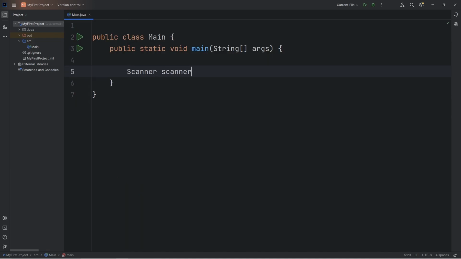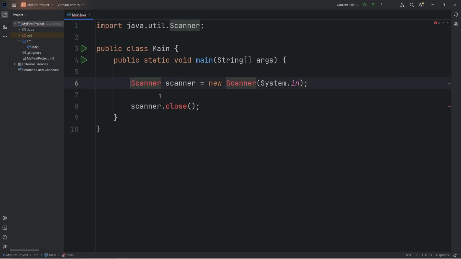We will create a scanner object. Scanner scanner equals new Scanner. Within the set of parentheses, type System.in. And then when you open a scanner, it is a good idea to close it when you're done with it. scanner.close. Then be sure to import the class. At the top of your Java file, make sure you have this import.